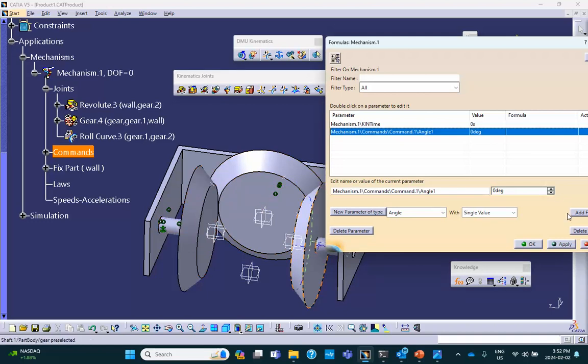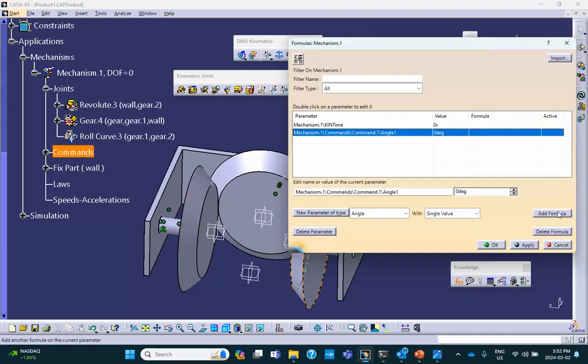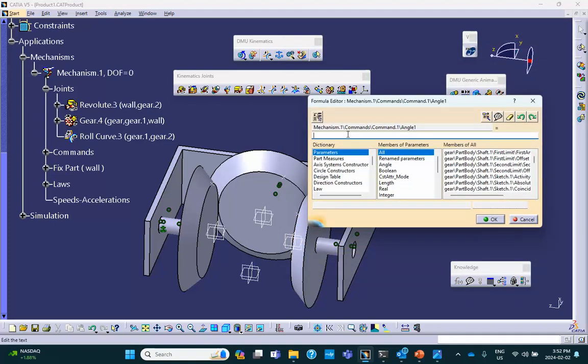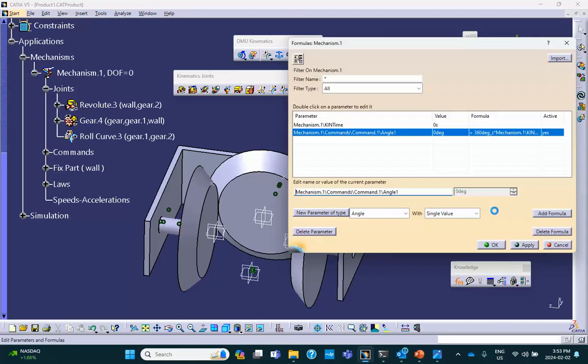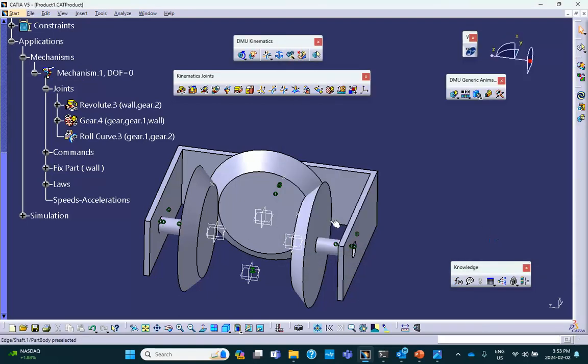So add a formula equal to, if it's 60 RPM, that's going to be 360 degrees per second times time. 60 RPM is 1 cycle per second, which means 360 degrees per second, times time. Okay, good. Now let's create a sensor here.